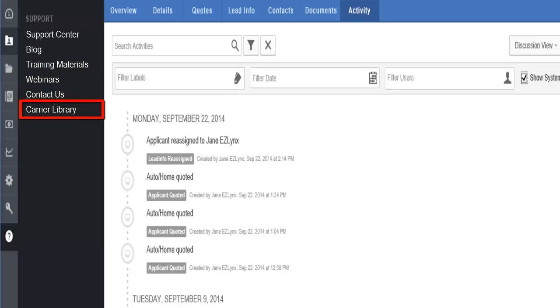We have our carrier library. If you'd like to find out which carriers we currently offer in your rating state, you can simply go to our carrier library, put in your rating state, and it'll bring up a list of all of the different carriers that we do offer for EZLynx rating. Now, if it's on the list, we do offer it.